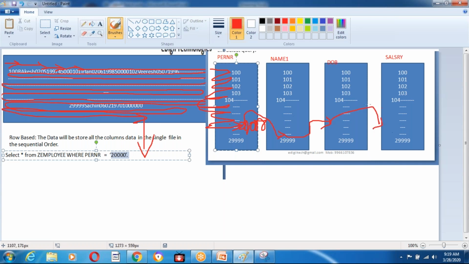And also, suppose let's take an example. If you have 100 fields, so 100 columns, 100 files, and if I select only 4 columns, it searches only those 4 columns. The other columns, the other files, it doesn't search, guys. So that's the beauty of the column store approach.